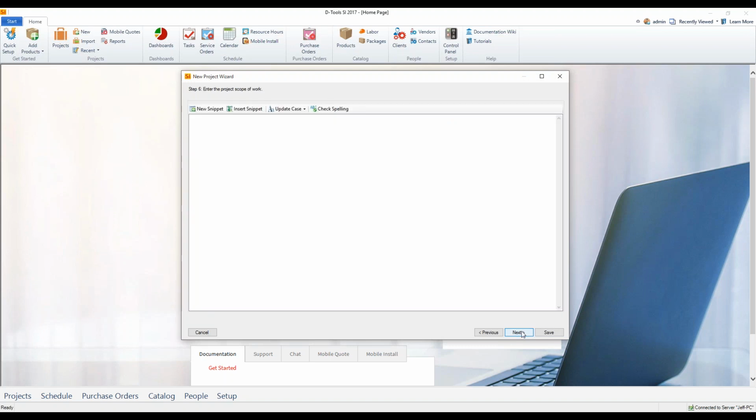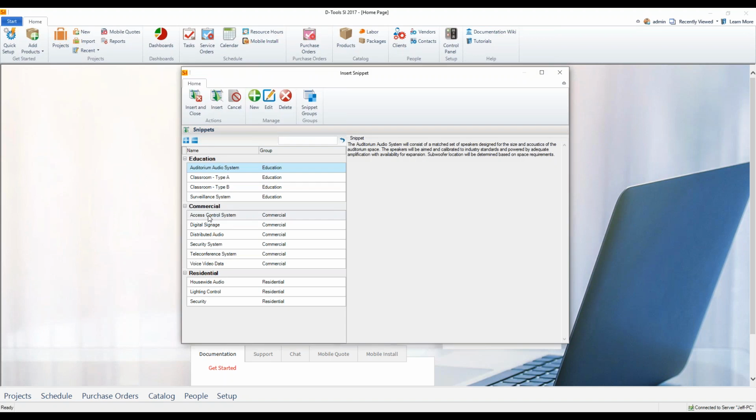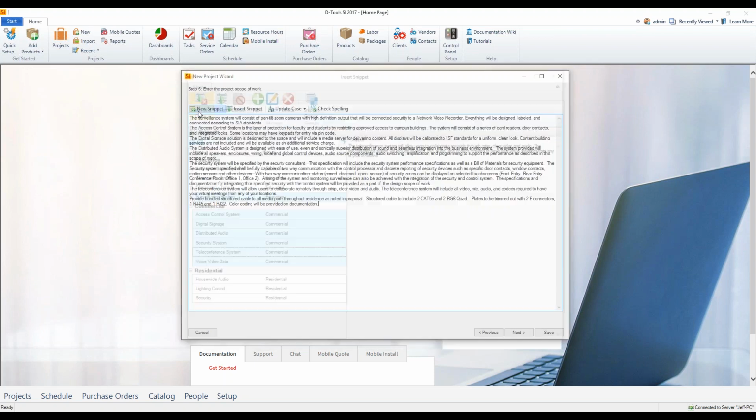Also, scope of work. So scope of work is very important for a project, as we all know, but it can be time consuming. So what we do here to make that a little faster is you can drop in what are called snippets. So I can go in here and say, okay, for this project, we're going to be doing surveillance, some access control, some digital signage, a little bit of audio security. So I'm just going through and selecting a few different systems. Once I drop that in there, it helps me get my scope framed up.